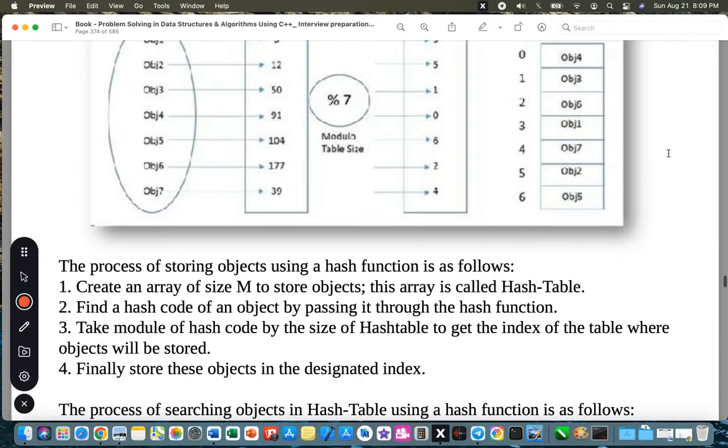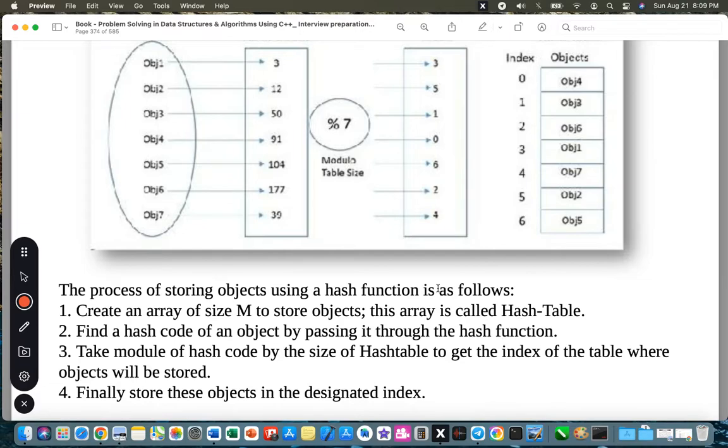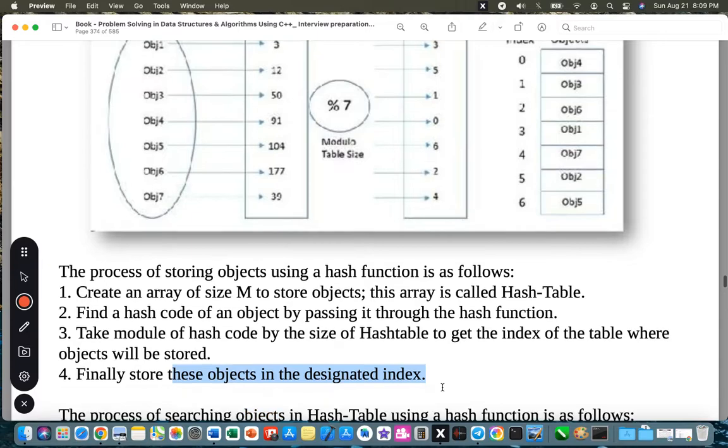The process of storing objects using a hash function is as follows. Create an array of size m to store objects. This array is called the hash table. Find the hash code of an object by passing it through the hash function. Take the modulo of the hash code by the size of the hash table to get the index of the table where the object will be stored. Finally, store the object in the designated index. These four steps are the process of storing objects using a hash function.